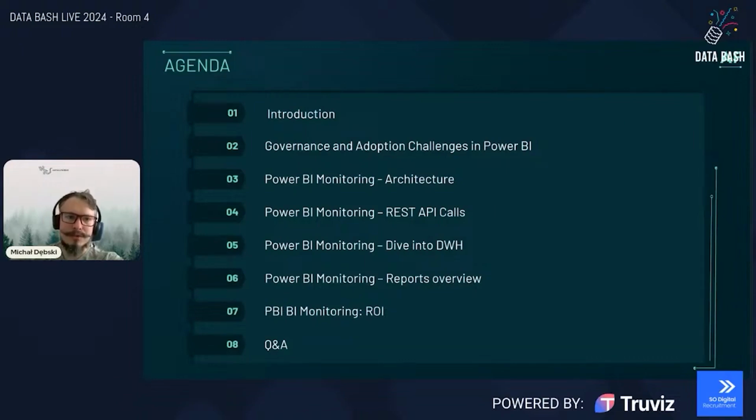Later we'll move to the governance and adoption challenges in Power BI. This is extremely important from this background perspective. I will also try to describe why you should care about monitoring all of the activities that are happening within your Power BI tenant or Fabric tenant. And you will see it clearly grouped into three categories: governance and administration, later the adoption challenges, and last but not least, also the financial perspective of all of this.